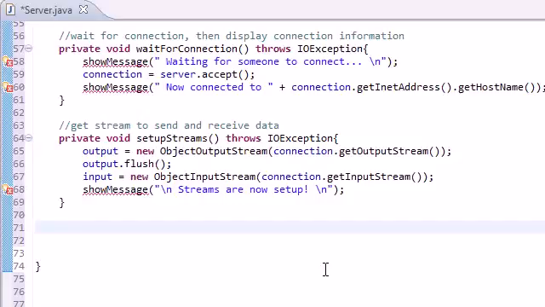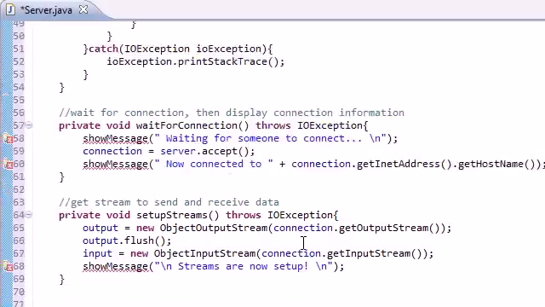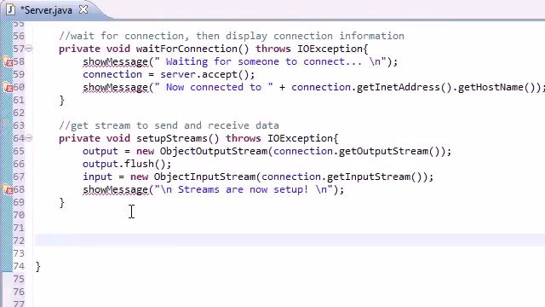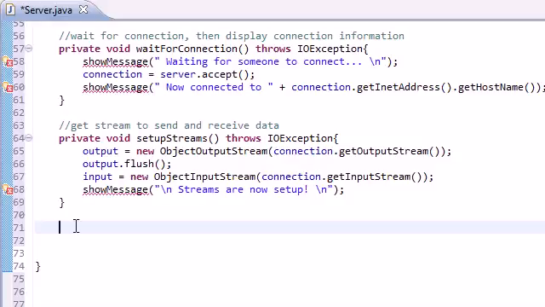Alright guys, tutorial number 43, and in this lesson, if you couldn't predict, I'm going to be coding the while chatting method. Now what this method does is, now that we waited for a connection and we're connected to someone in our streams or pathways, this is the code that's going to be running during your conversation with them.